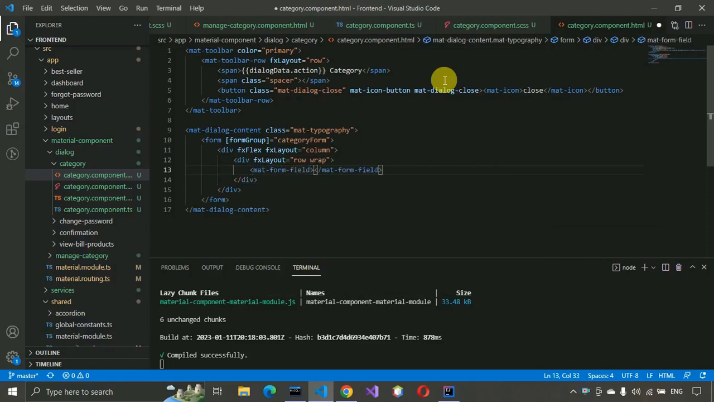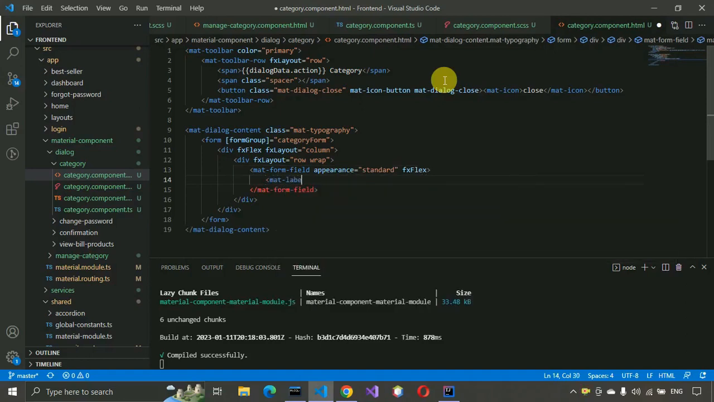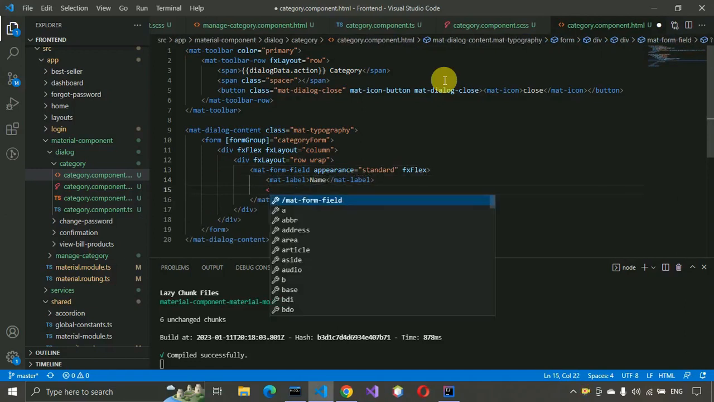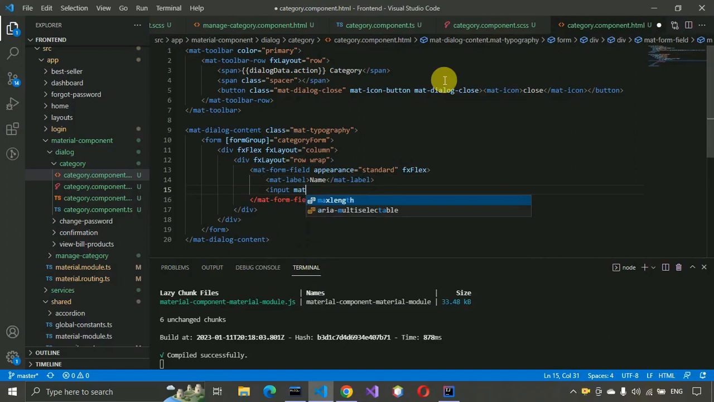And over here we have to write mat-form-field, this one, close this one, and appearance will be standard, this one, and fxFlex, and mat-label, and here we have to write name, and input, matInput, formControlName equals name, and it's a required field, as you know.